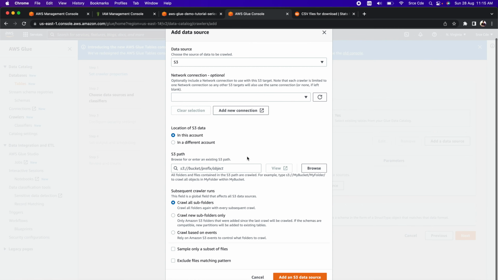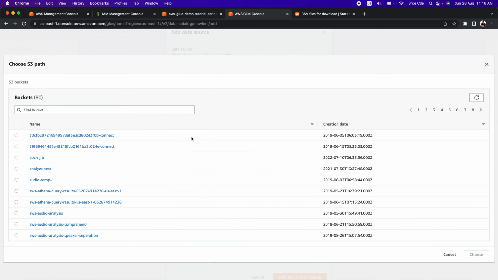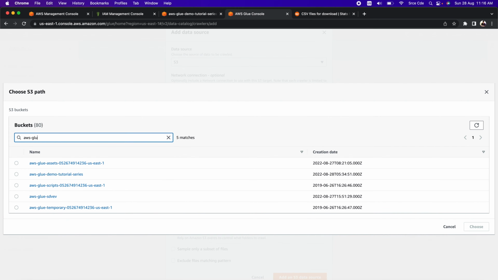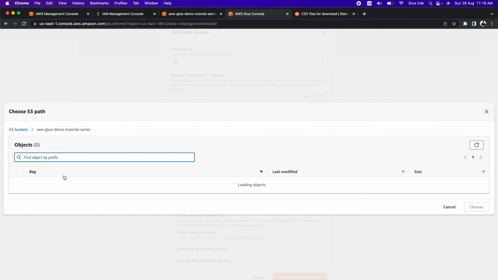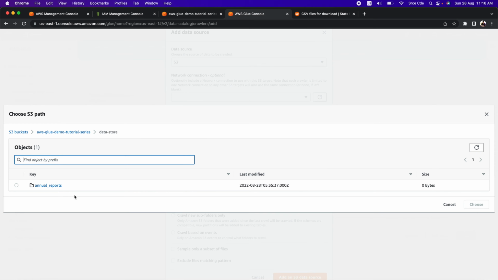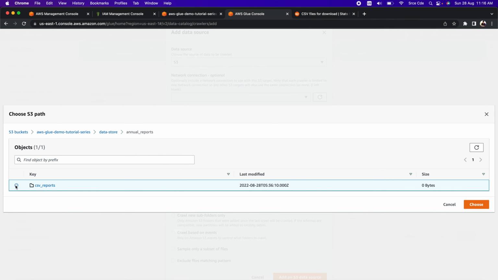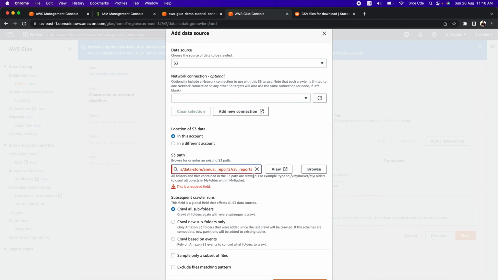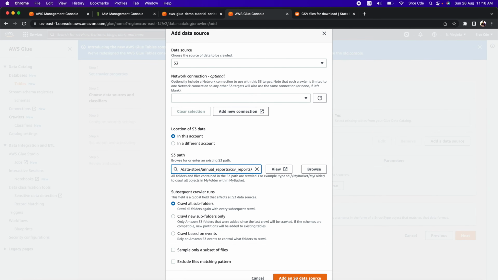So select that. And finally, we also need to provide the reference of that particular path where we want to crawl, right? Where our data is located. So click on browse. Search for AWS Glue or the bucket name that you have created. So in my case, it's AWS Glue demo tutorial series. I will select that. Click on data store. Click on annual reports. And this is the CSV reports directory that I want this crawler to crawl and create the table definition for this. Okay, so select that. Click on choose. And make sure you add the / at the end of this S3 URI.